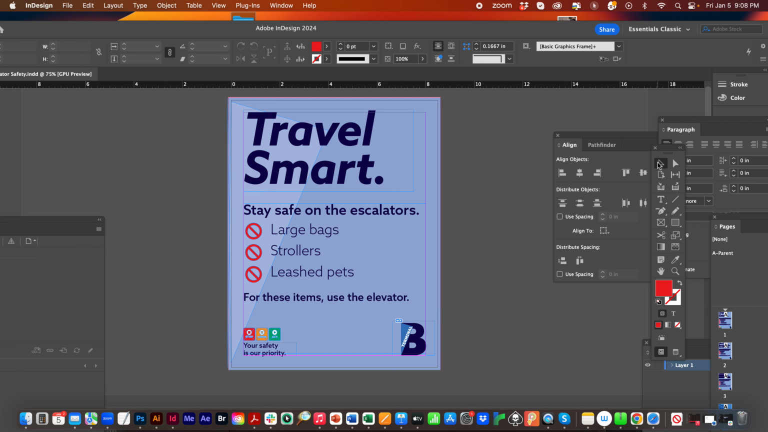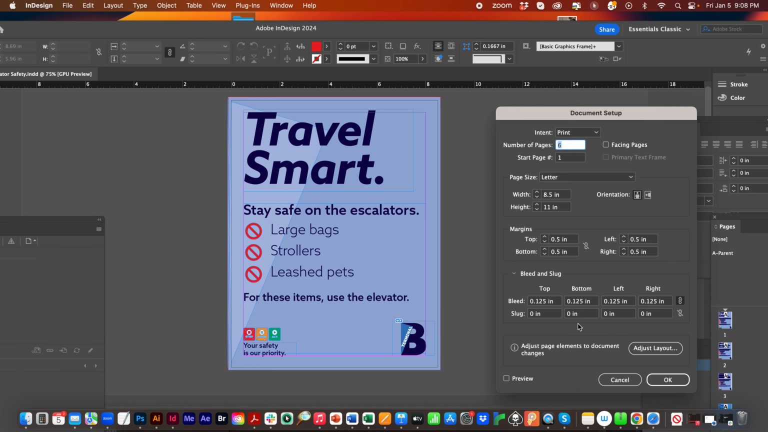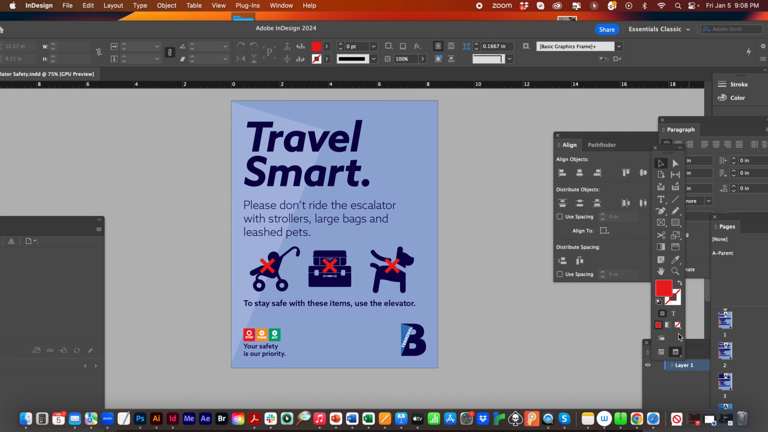Notice the bleed, by the way. A lot of you forgot about this. In the side of the document setup, there's bleed. Okay, I'll stop. So here's the file.